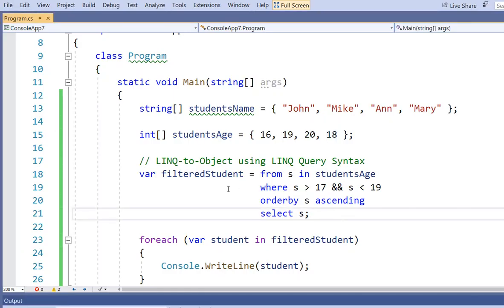So this is basically LINQ to Object. Once again, we can choose two types of syntax: LINQ query syntax or LINQ method syntax. Next time, I'll show you the LINQ method syntax. But for now, it's good to start with LINQ query syntax, although Microsoft recommends LINQ method syntax.